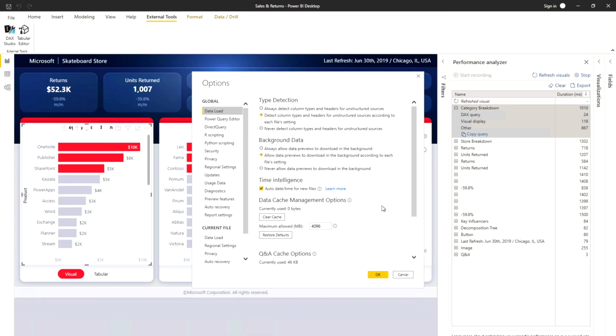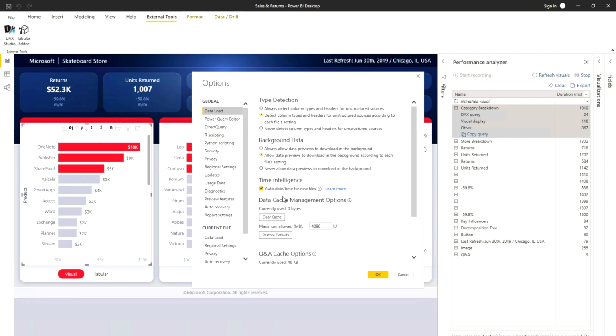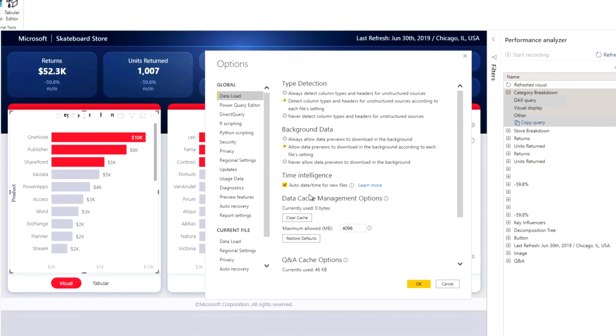Since we are already over here, I would like to highlight the time intelligence function. Please uncheck this option because it is going to have a huge impact on the performance.